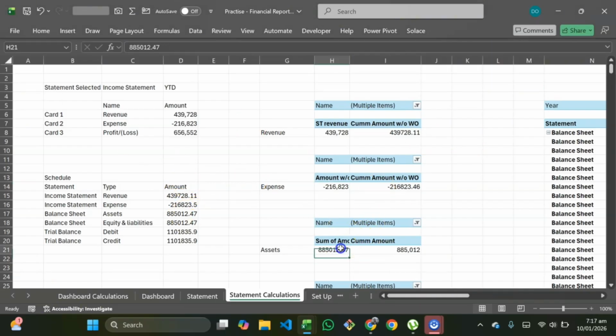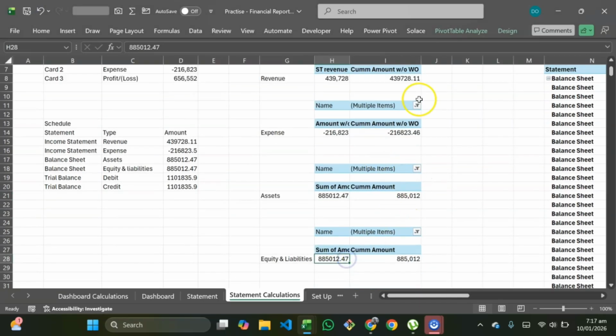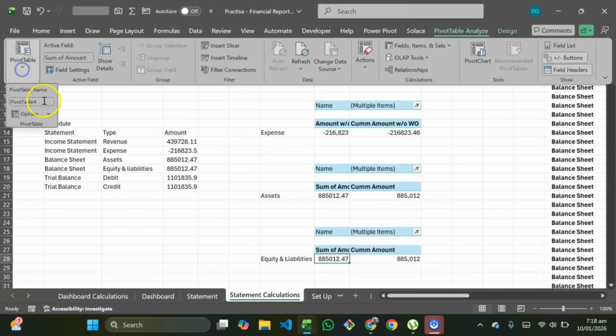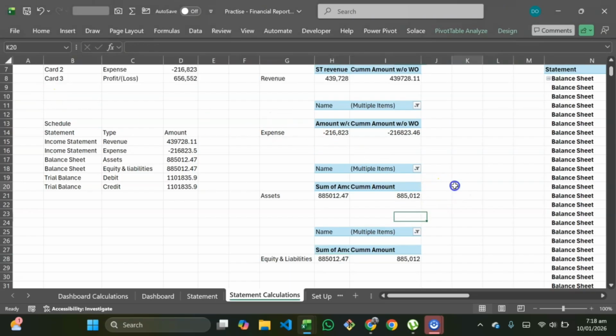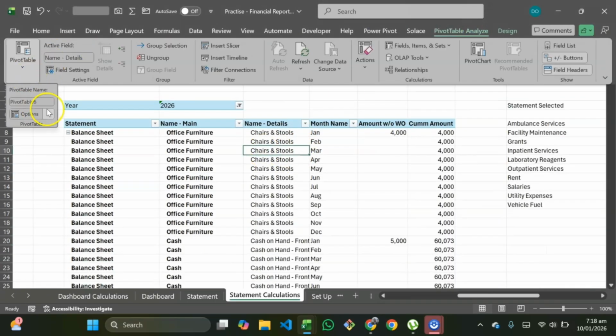Okay, come here, ST assets, and then we'll call this ST equity and liability. Okay, now here we're going to call this pivot table ST accounts.